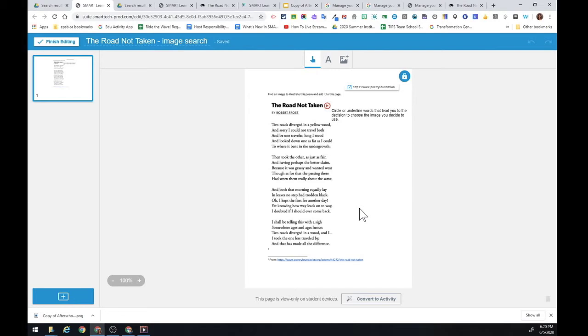So let's convert this to an activity so the students can actually work on it themselves. So that's by clicking on this button at the bottom.